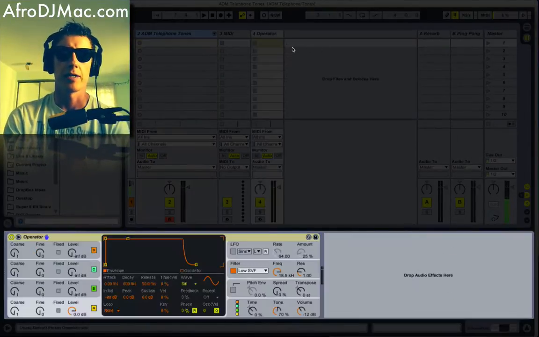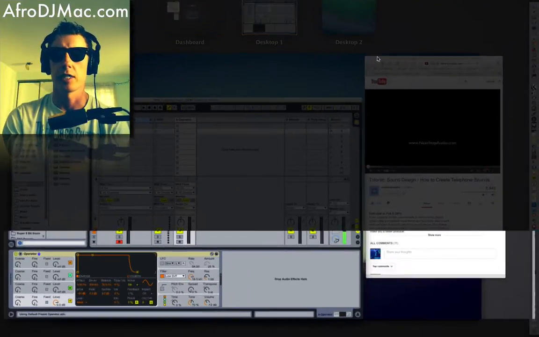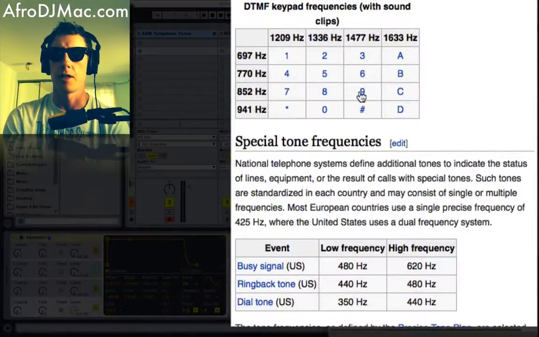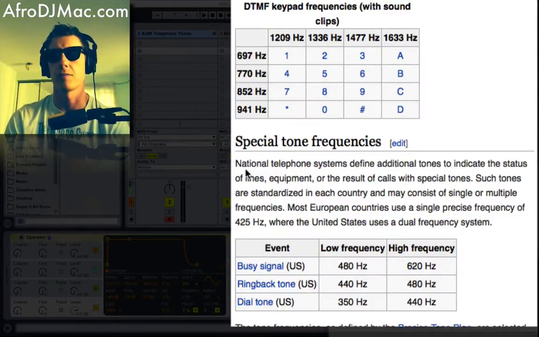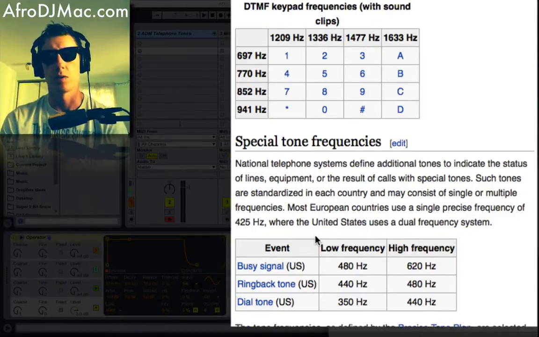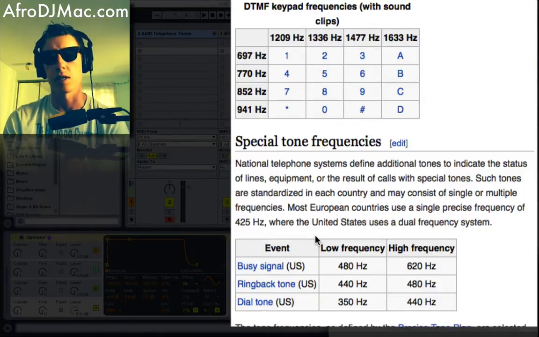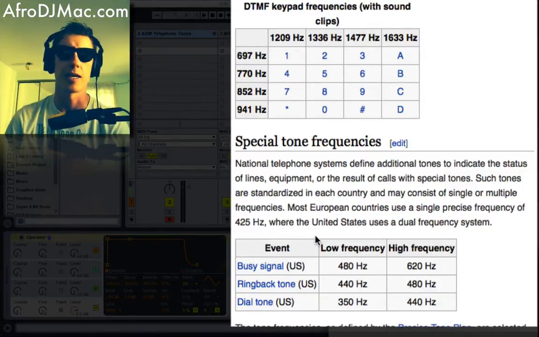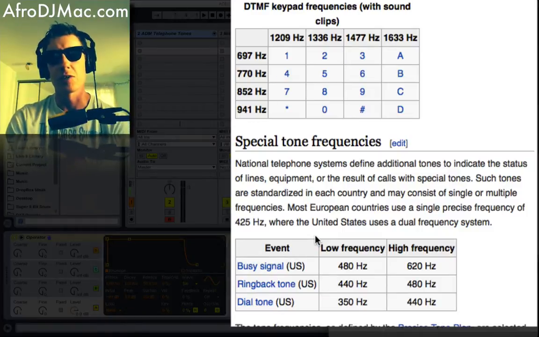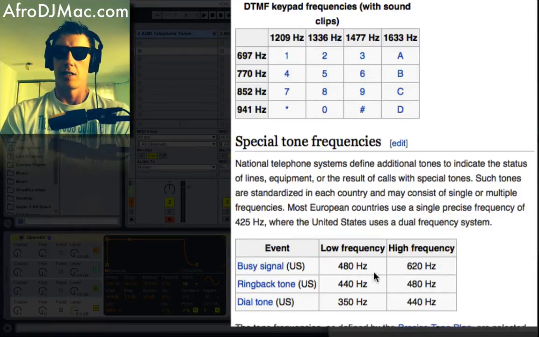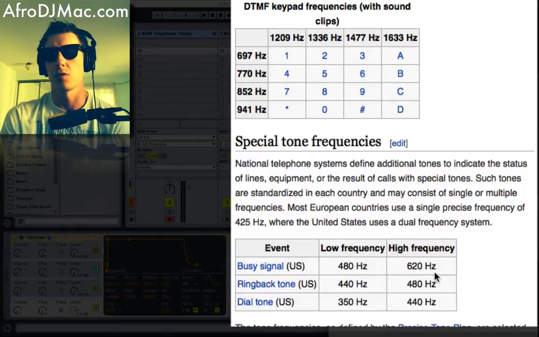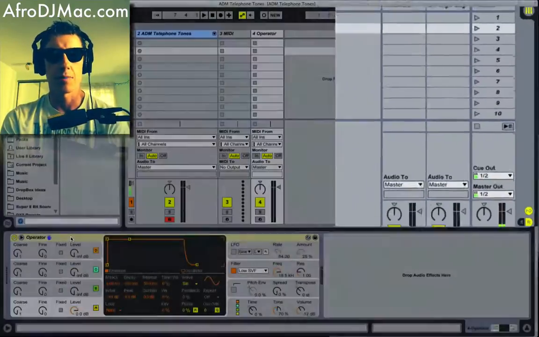I'm going to drop Operator in here, and I want to just draw your attention to this little Wikipedia page that explains how these tones are actually made. And most of the telephone tones are just two frequencies, two sine waves together, but they create that harmonious tone that we've all are now very familiar with. So, for instance, the busy signal is just a combination of a 480 hertz sine wave and a 620 hertz sine wave. So we can do that in Operator.